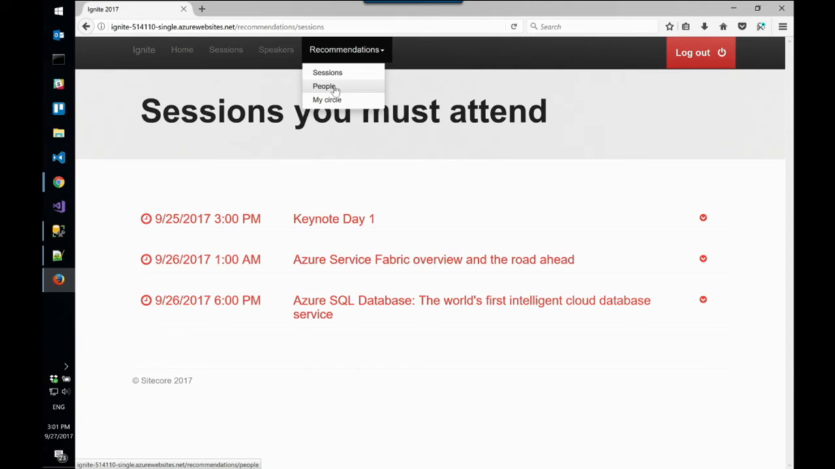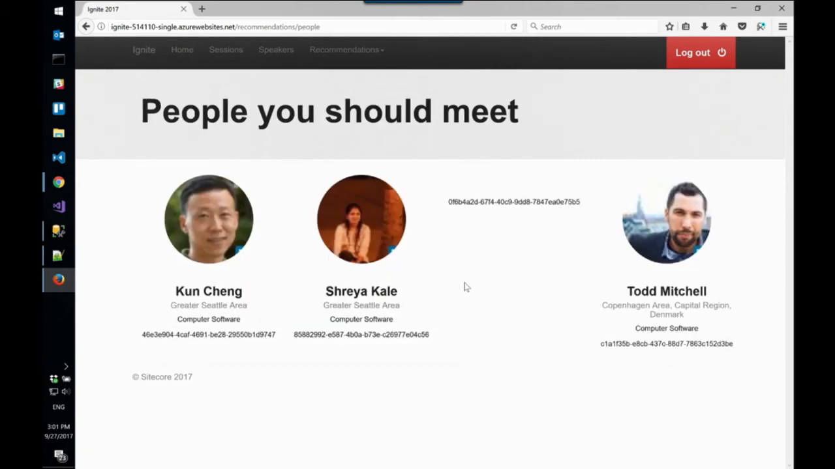Now there's a hanging node there. I deleted myself before the demo and didn't clean up completely. And here I have Kunshrey and Todd sorted by the weight that I have defined in my query, which I'll show you in a second.